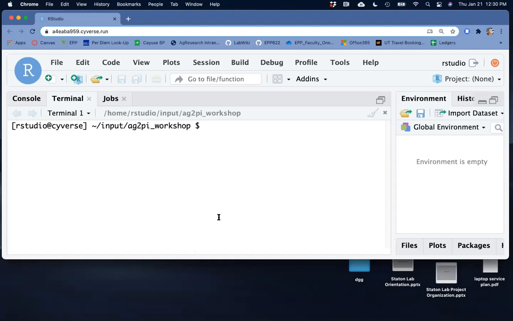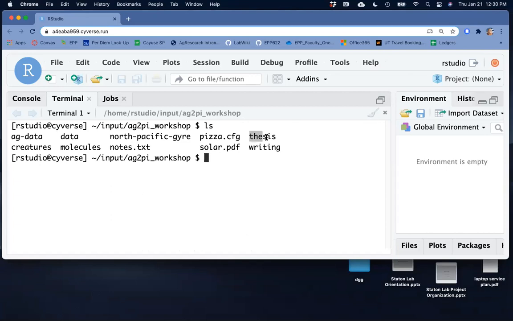Yep, so I backed up one directory. So now I'm in input AG2PI_workshop. And if I do an ls, I can see my thesis folder that I created. And now I can change the name of that draft.txt to, let's change it to quotes.txt. So I'm going to type th and hit tab complete. And then dr and hit tab complete, and it'll fill in draft for you.